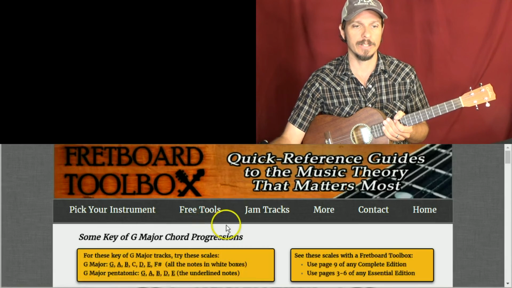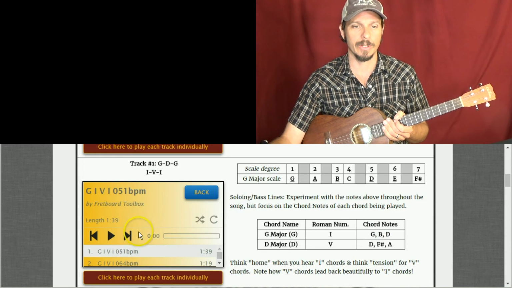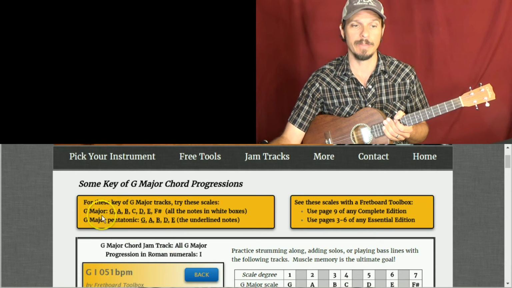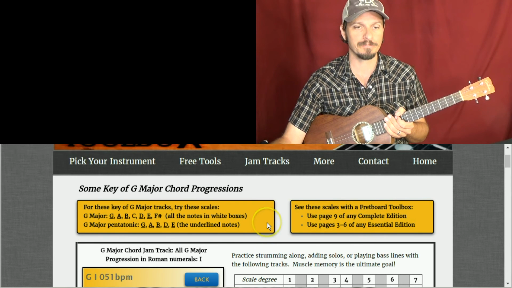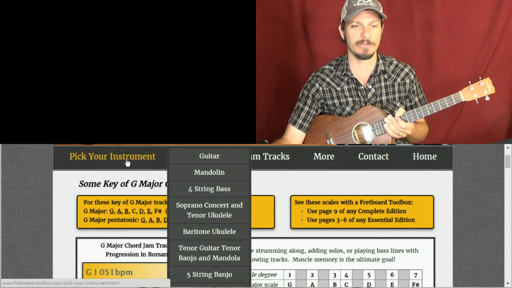There's hundreds and hundreds of backing tracks for all those. So you can click on some G major jam tracks, and I'm playing them at 4 different speeds each, and you can see what the chord progressions are, and then try the G major scale with this, try the G major pentatonic, and then it tells you the toolbox pages to use with it. So lots of stuff to play with there.